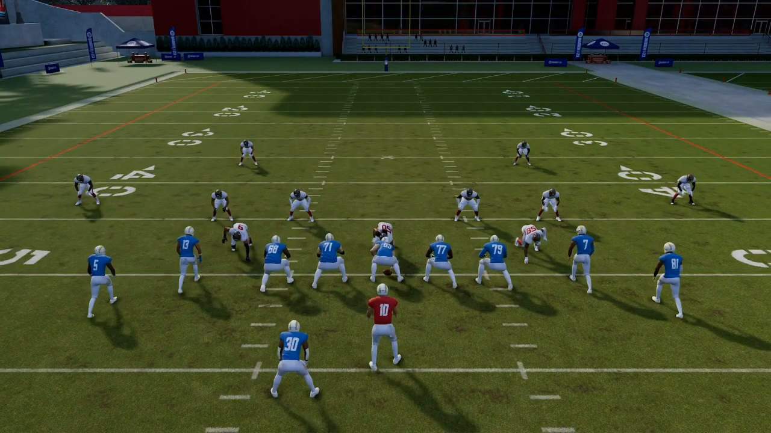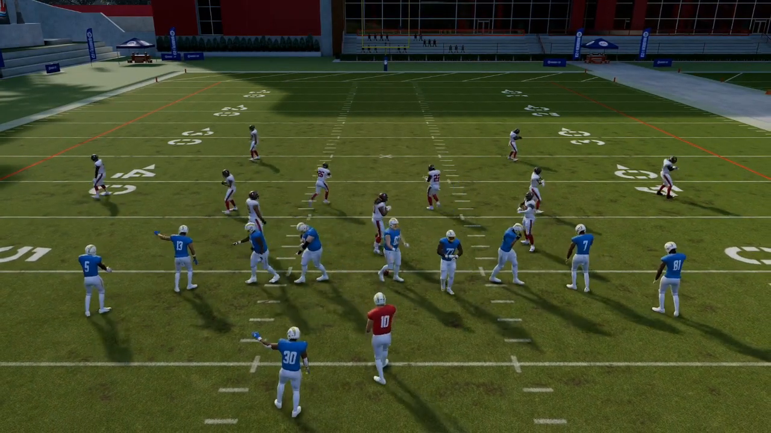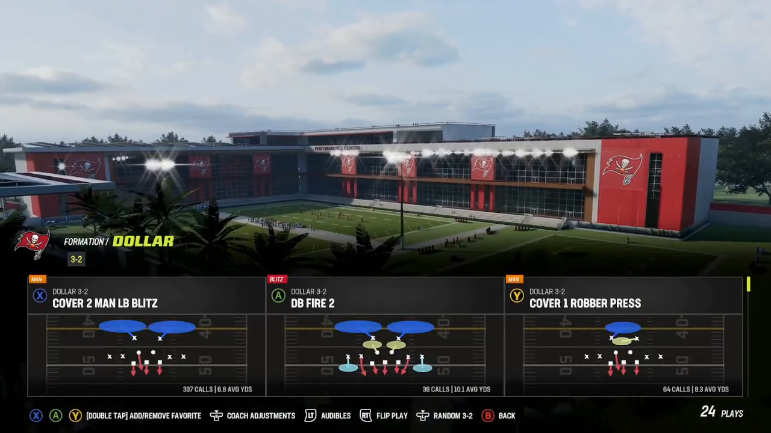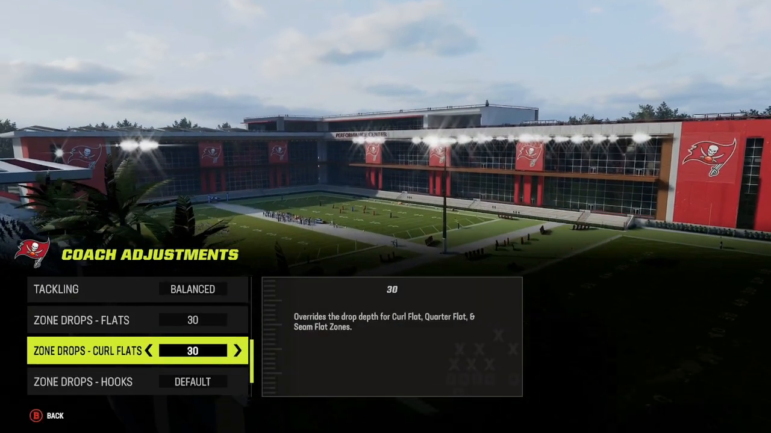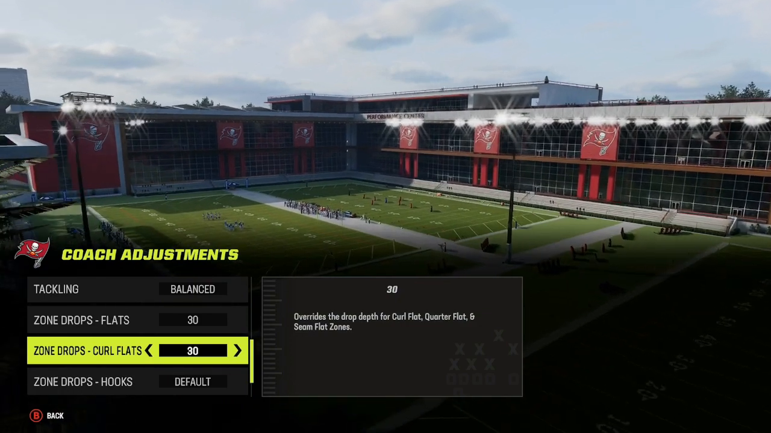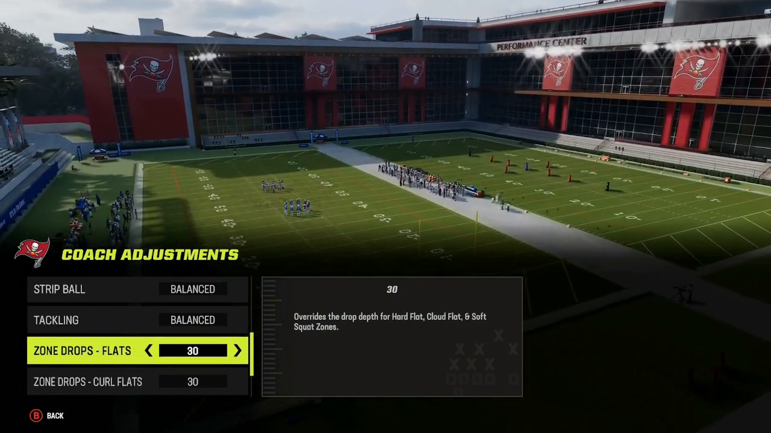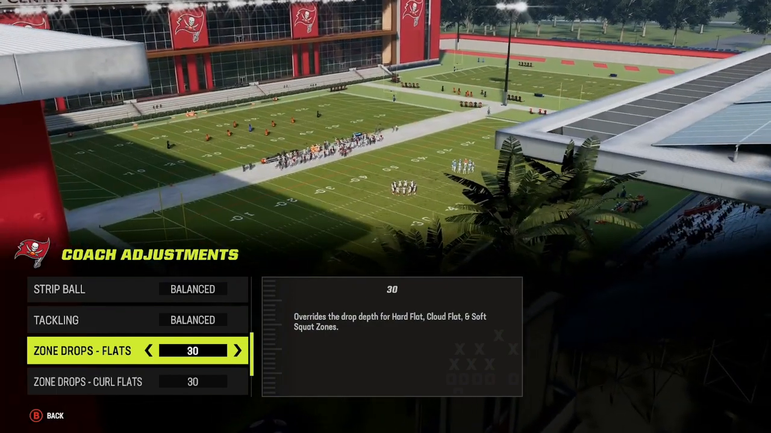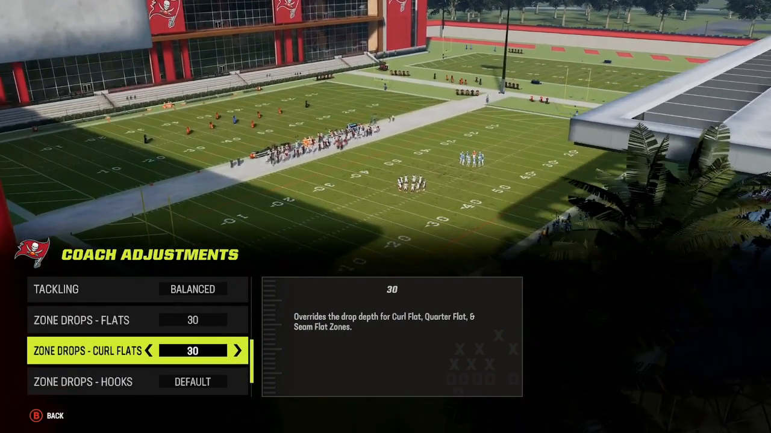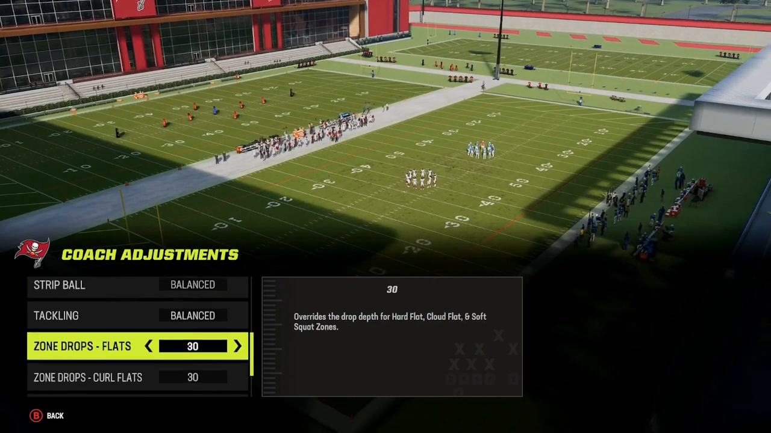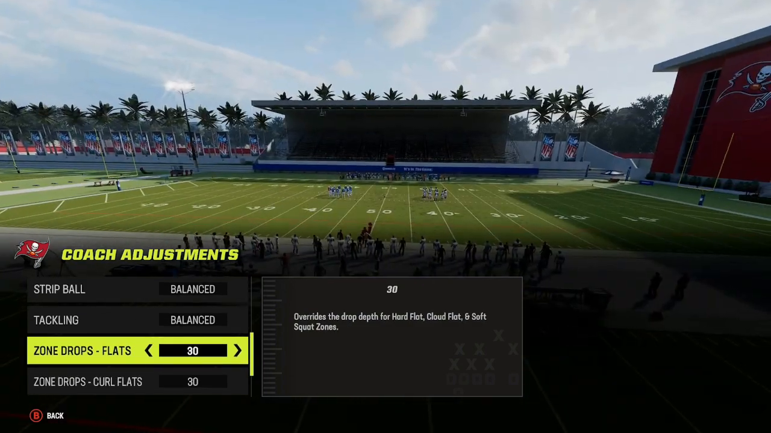So what we want to talk about is what to do with different zone drops. How do you guard both sides? In my personal opinion, I think it's better to think of your flats as purples and your purples as flats. I think that's the best concept this year. Oh, I forgot to put these on 30.